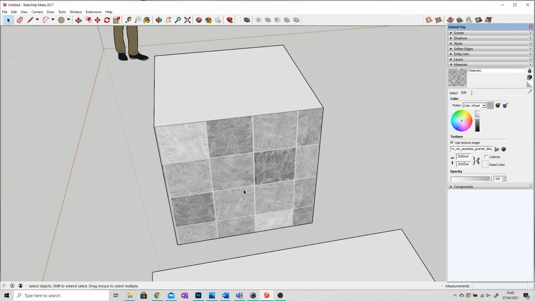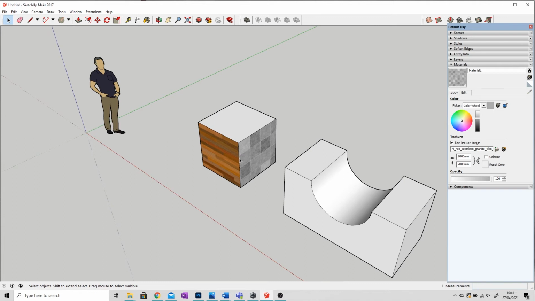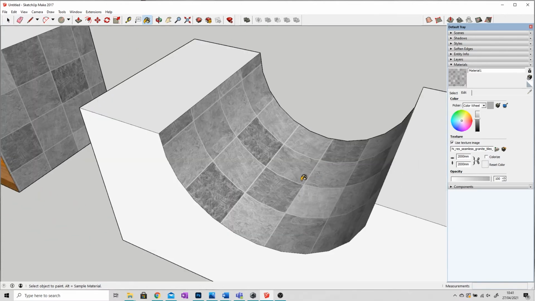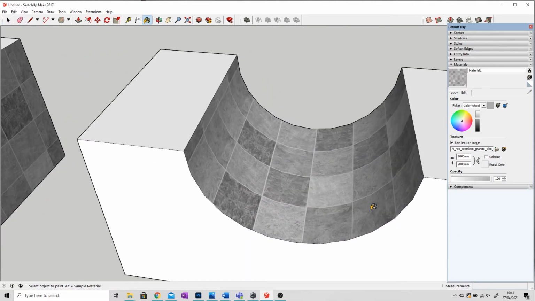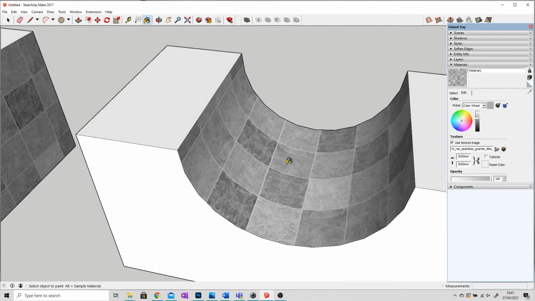And you can see my image is restored and it hasn't changed the top value. So there's a very quick way of altering your texture. Now you actually need to use this method when you're dealing with curved surfaces. So let's get my paint bucket tool and apply that texture to the arch here. And you can see that that has applied fairly well.